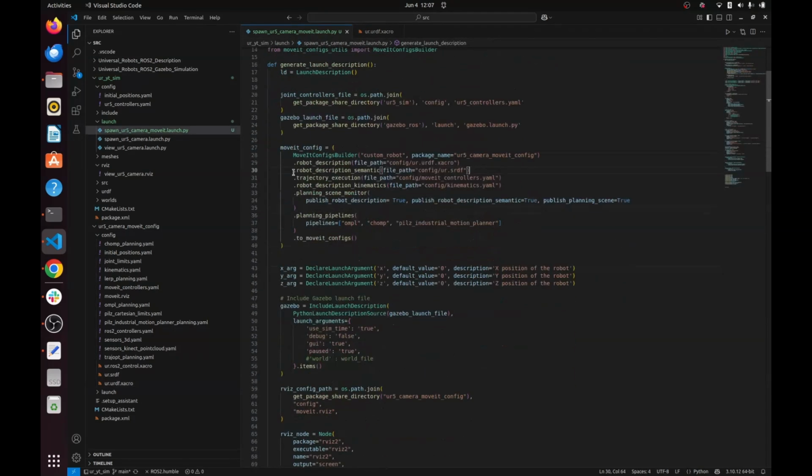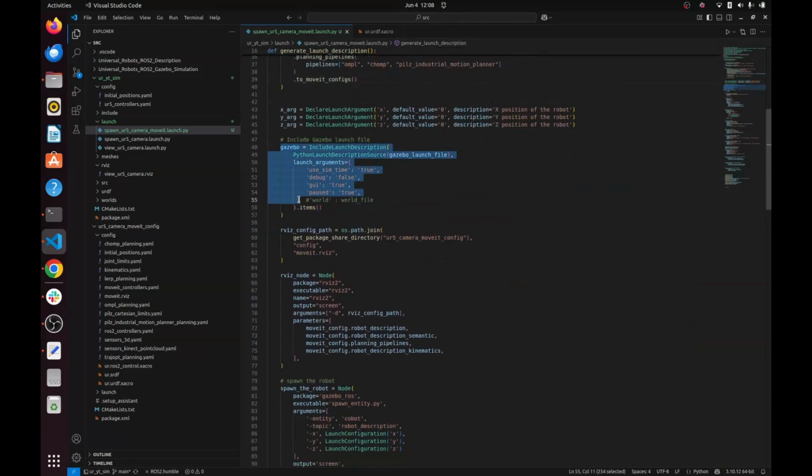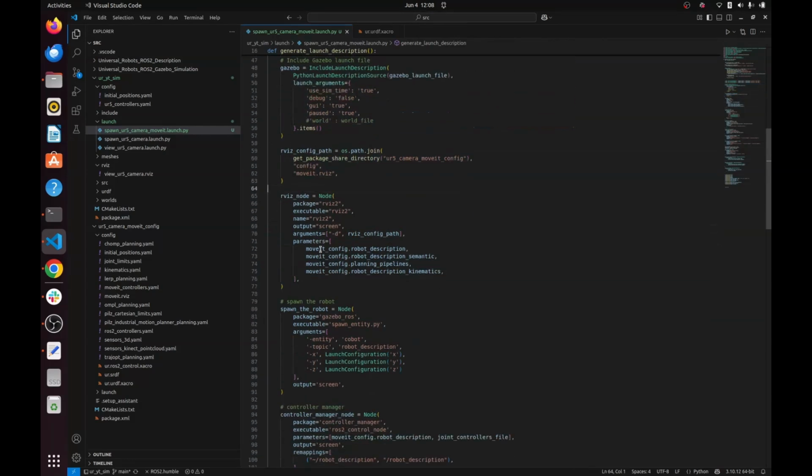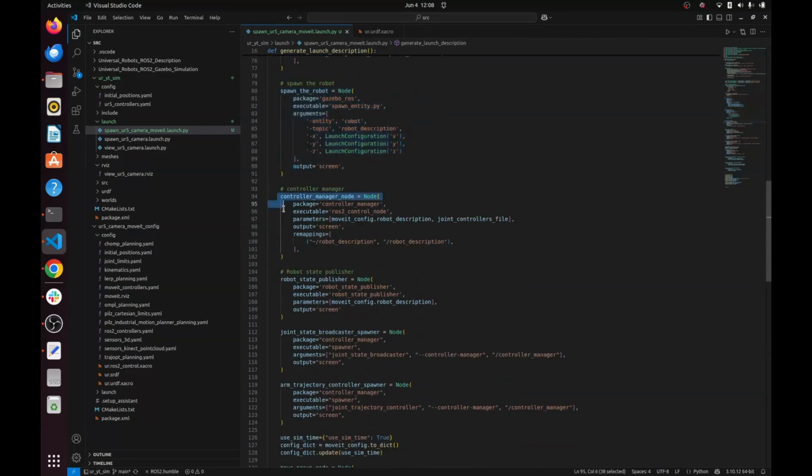So this is the MoveIt config builder function with all the parameters that you need to put. Then we are going to spawn our robot and set up the position in Gazebo. Here we're gonna spawn the robot in Gazebo. We're gonna use the RViz config path that we are using here, meaning that we are running the RViz node. Then we need to spawn the robot, so we're gonna use the controller manager.